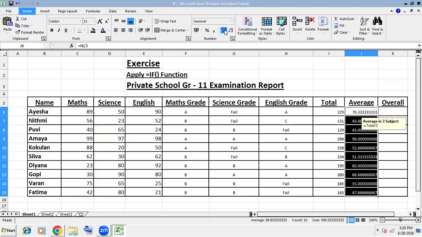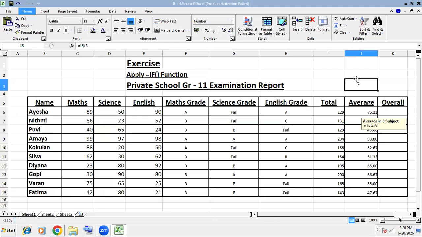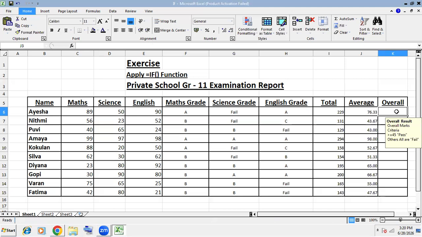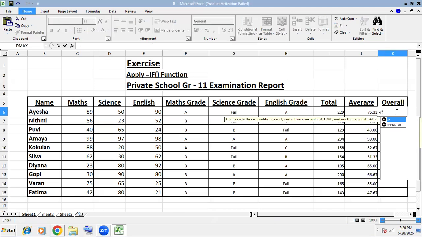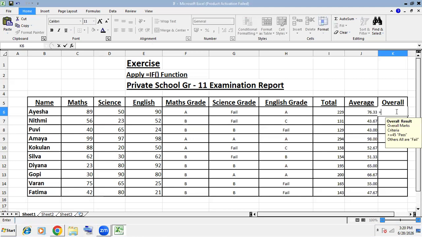with two decimal places. Overall, equal IF, open bracket, average marks greater than or equal to 45, pass. Then others all fail, then press enter.